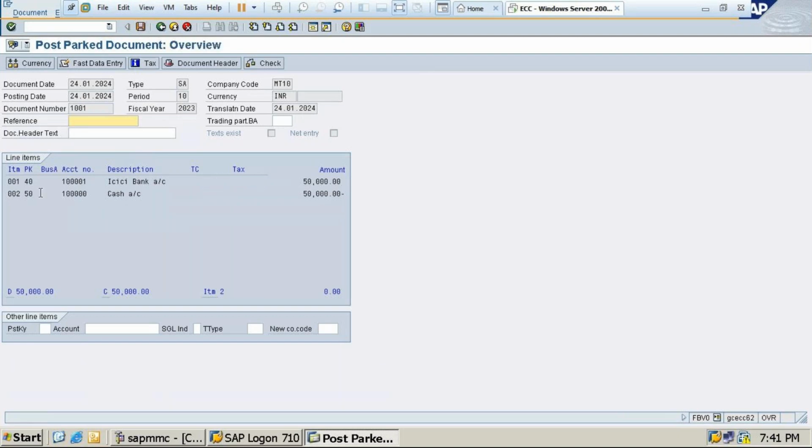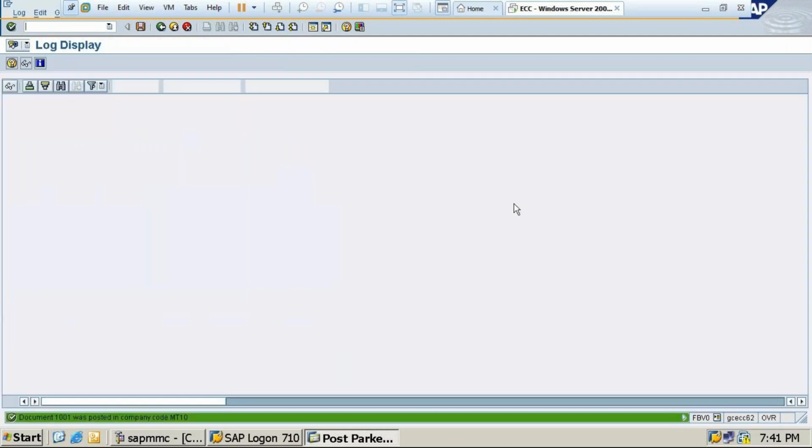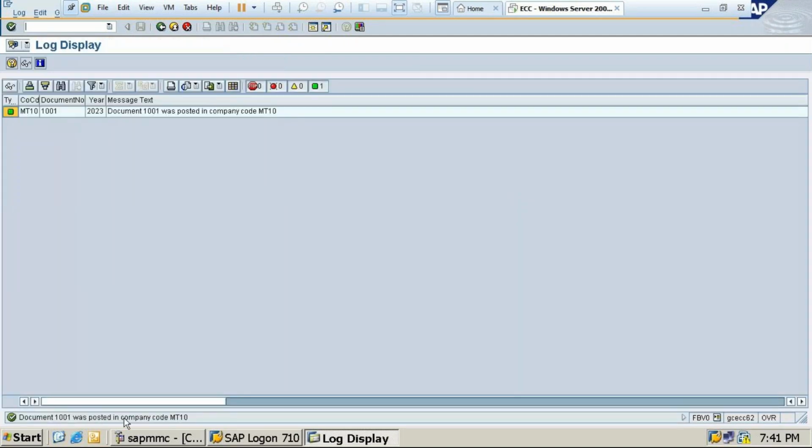So ICICI bank account, everything is correct. Now by checking this you can save this. Once you click the save button, your document will be posted. See here, document 100 was posted in the company code MT10. So now you can see the message that is displaying, MT10. This green button means it's already posted.